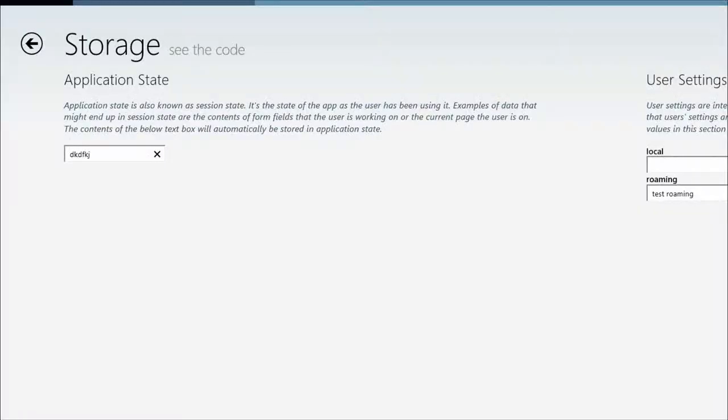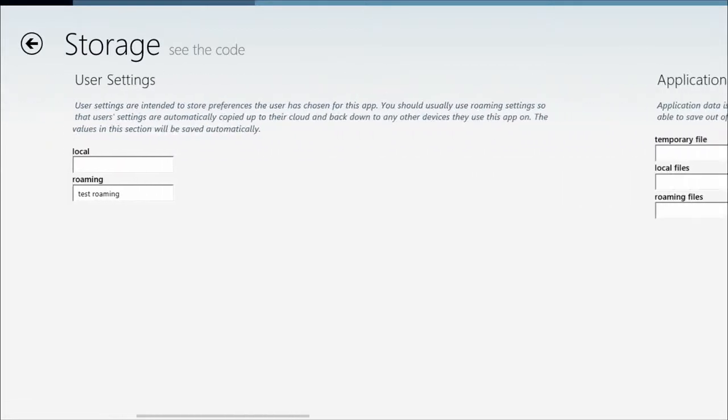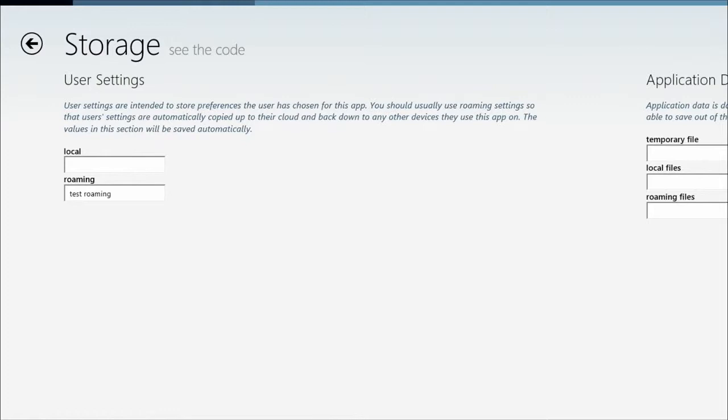Okay. So anything that I put in this field here is going to be memorized if, and I'm not going to go through the work of simulating this right now, but if I simulate an application termination and then come back in, that's going to get restored. It, however, is not going to get restored if I close out of this application and then come back in. Okay. So that's application state. It's also known as session state, and we definitely have session state on the web, right? Yep. Same type of thing.